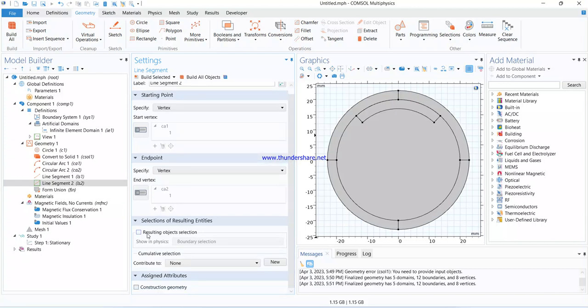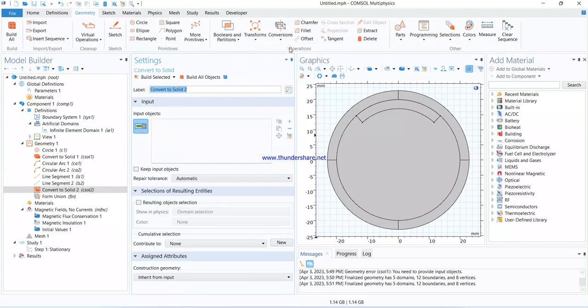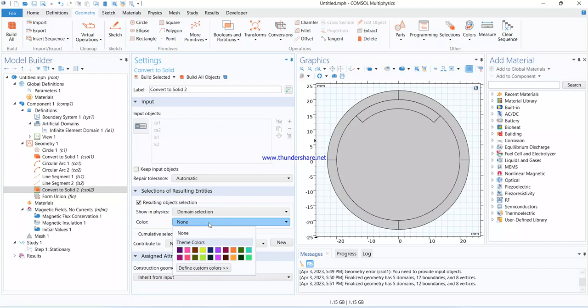So this is the thing. Now I will go for the solid conversion. So convert to solid. I am selecting all these items, and now it has become solid, and I give a color, because this is my permanent magnet. Okay, for the permanent magnet I am selecting the pink color, which is the favorite color of my daughter. So now you see it is that.